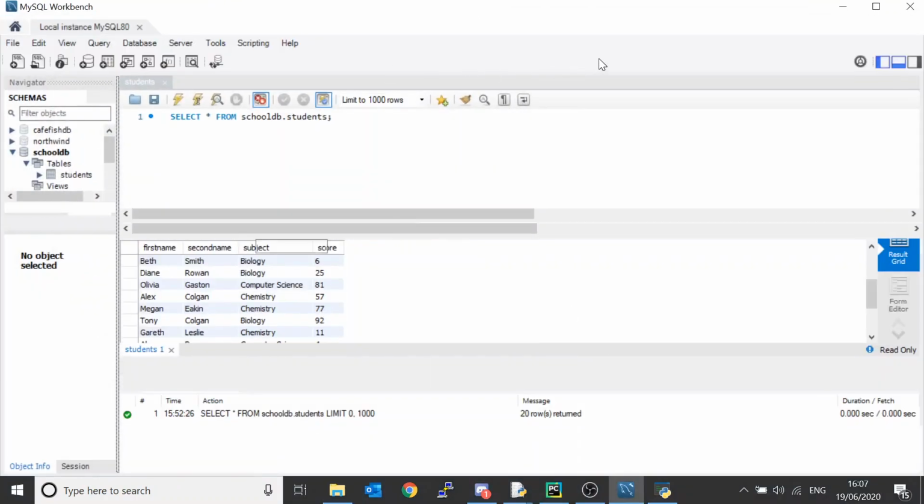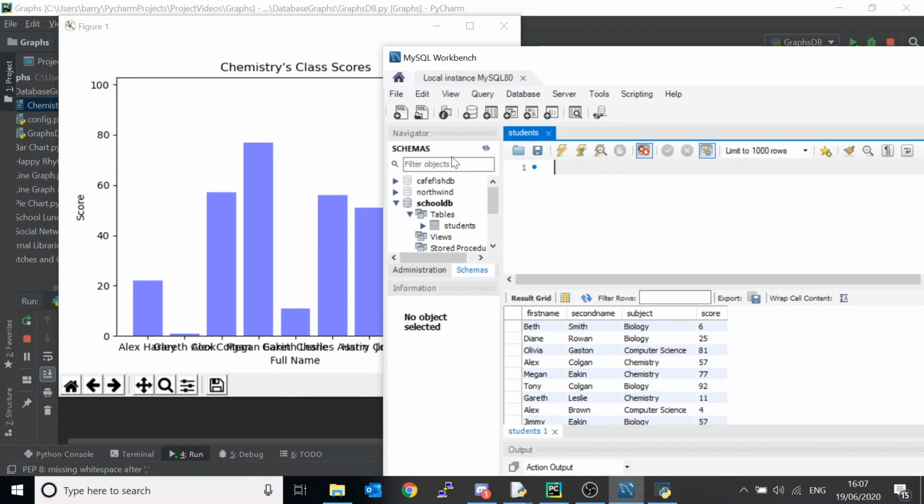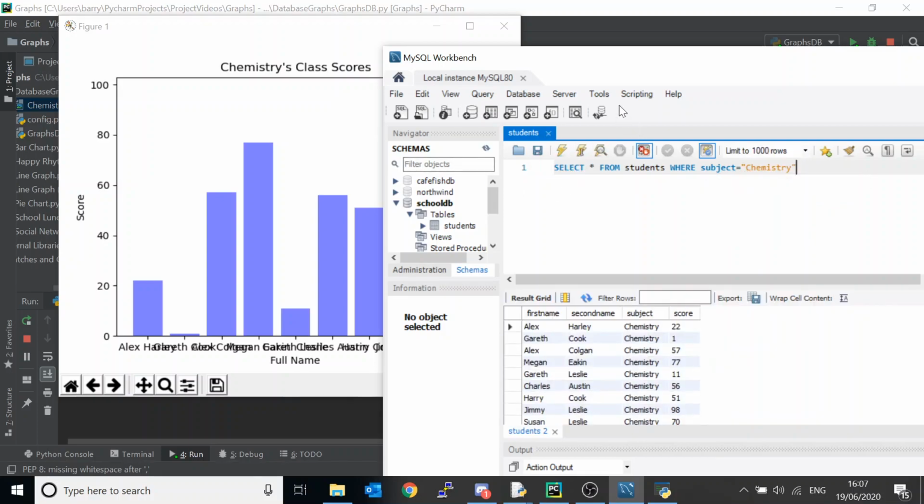Okay, now if we have a look here, we do select all from students where subject equals chemistry, and we run this, we get our chemistry scores.